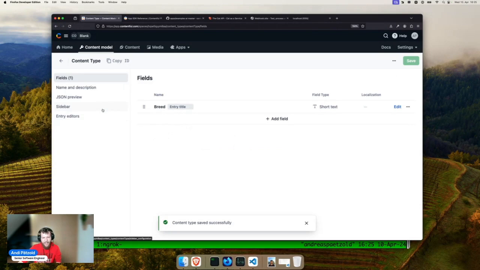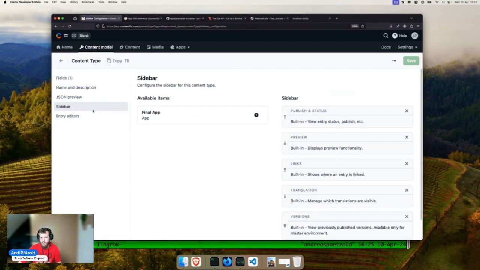Now we want to assign the app to a field and the sidebar, and maybe also add it to the entry editors. But when we, for example, switch to sidebars here, we see that our app doesn't yet show up. Our app is called Twitch app or Twitch workshop, something like that. It doesn't show up in here because we only created the app on organization level, but we haven't installed it into our space or into our environment yet.